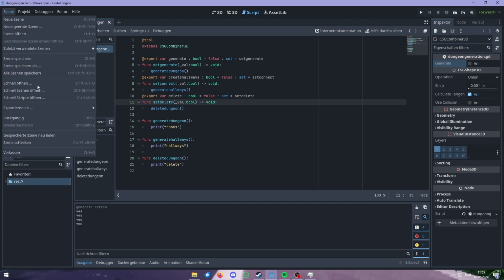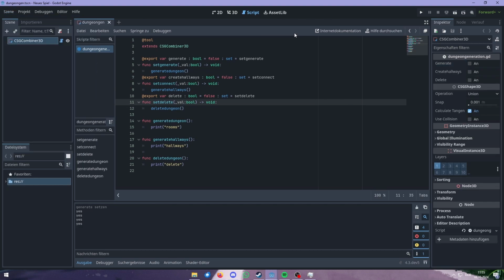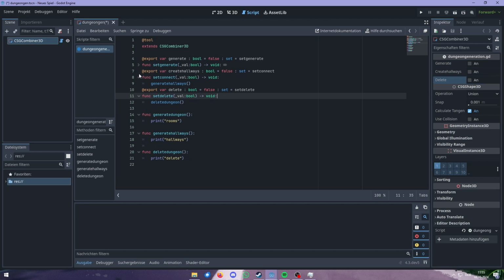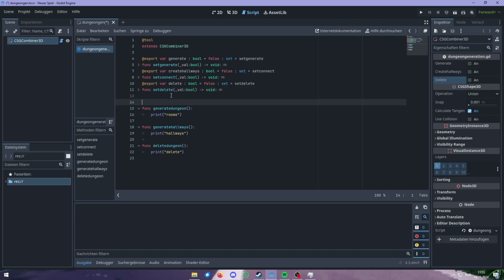So let's reload this. Now we can press generate rooms, create hallways, and if we want to delete it, we can delete it. Then we need some variables. First, the size of the overall dungeon.